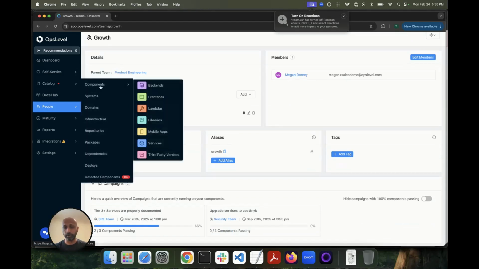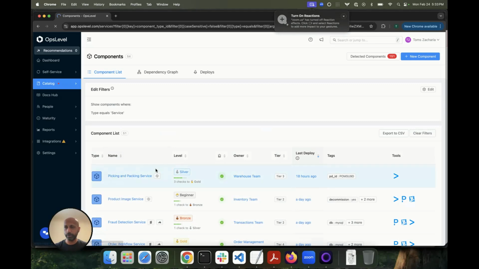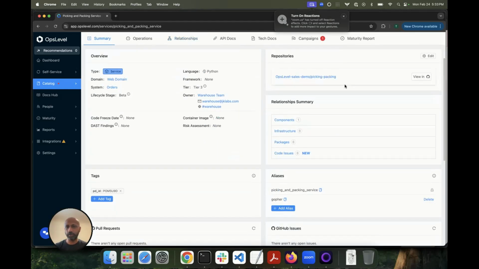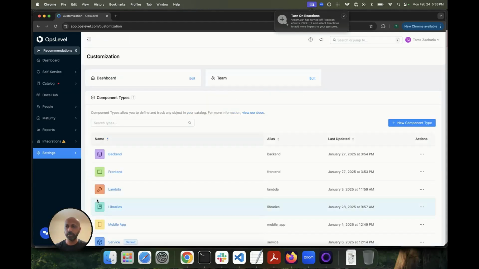The components themselves have a page that you see by default when you look at a component. In this case, the service has summary, operations, relationships, all these different tabs, and all these different widgets that you see as part of individual tabs. So where do we do these customizations? You'll find them in settings and customization.